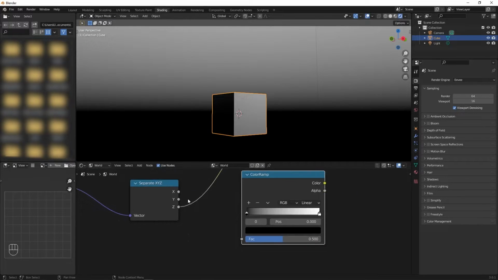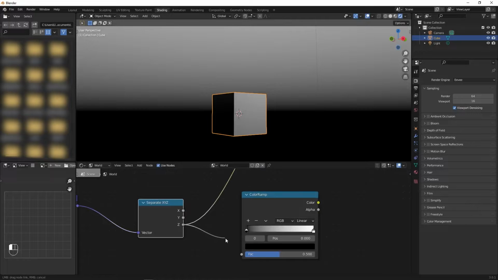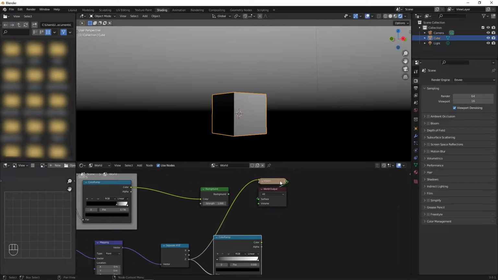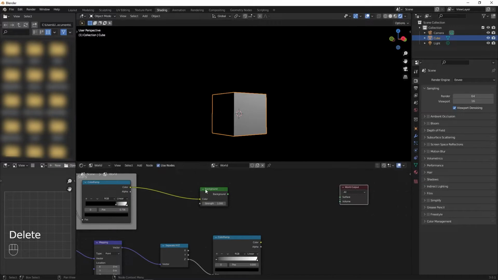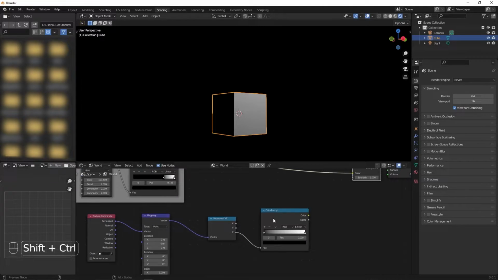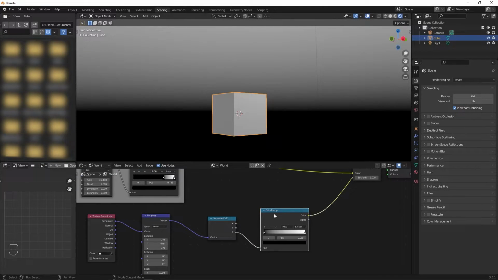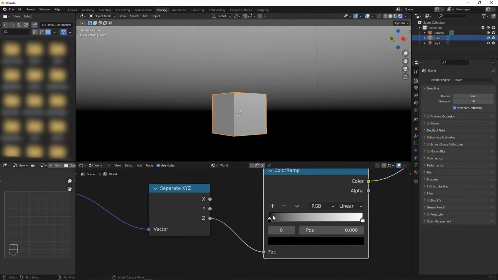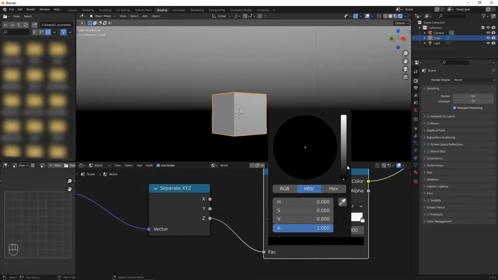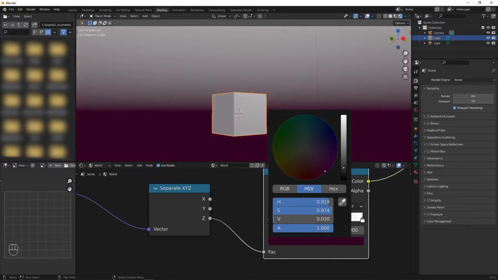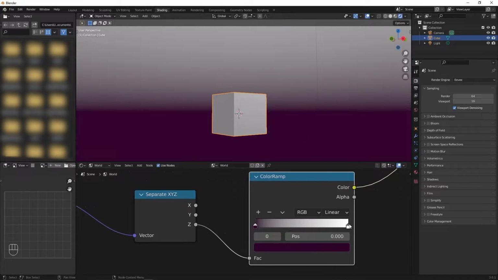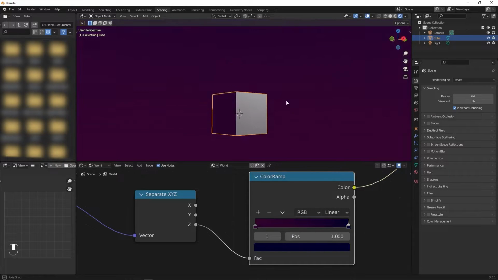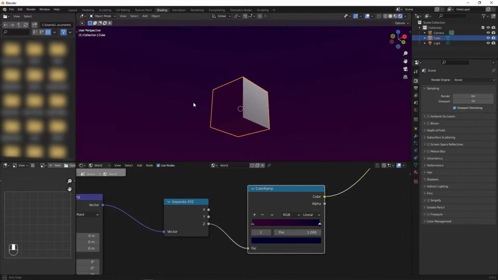So we're just going to connect again the Z node to our color ramp factor, and let me just organize this real quick. Let's delete the viewer, and then let's Ctrl Shift click on the color ramp, that way we can visualize it again. So that's the setup for the gradient, and now we can just add the colors using the color ramp. I'm just going to use a little dark purplish color, and for the top a really dark deep blue. I think those colors look really nice for skies, and as you can see, it's looking really good.